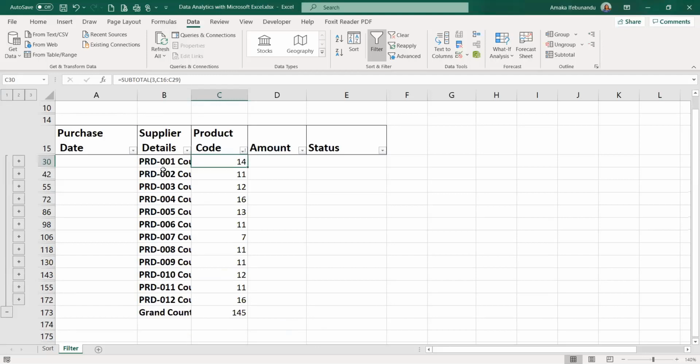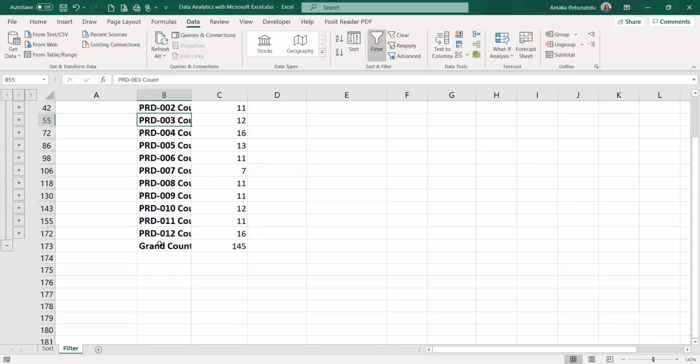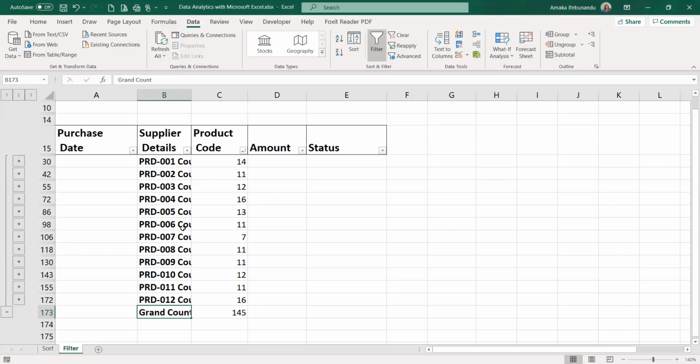You see, it's only their subgroup, right? So it's telling me that product 001 appears 14 times, product 002, 11, product 003. So instead of scrolling down to know, for the entire transaction items I have, the grand count is 145 items. Remember when we deleted those 2 duplicates, it's telling us that we have 145 unique items, right? So from this, you will see that it has counted the entire data that has been inputted on this database, and it's telling us we have 145 items.